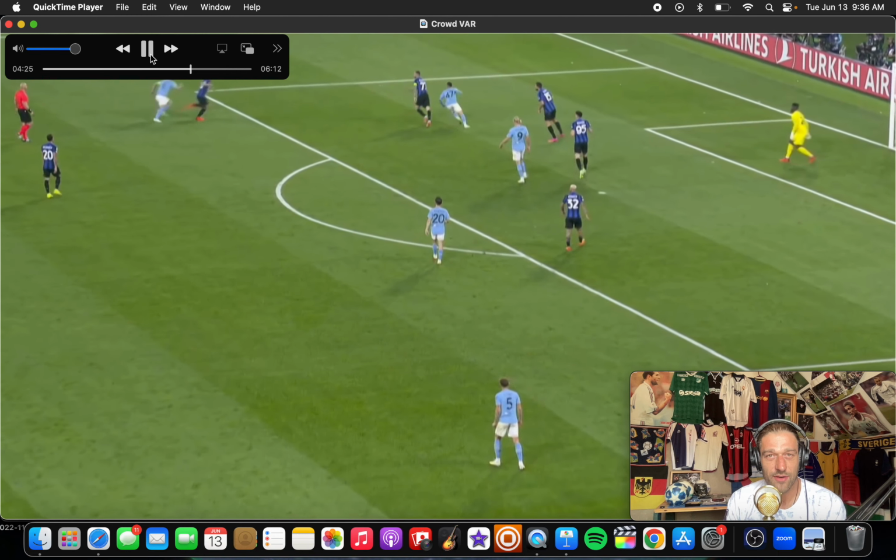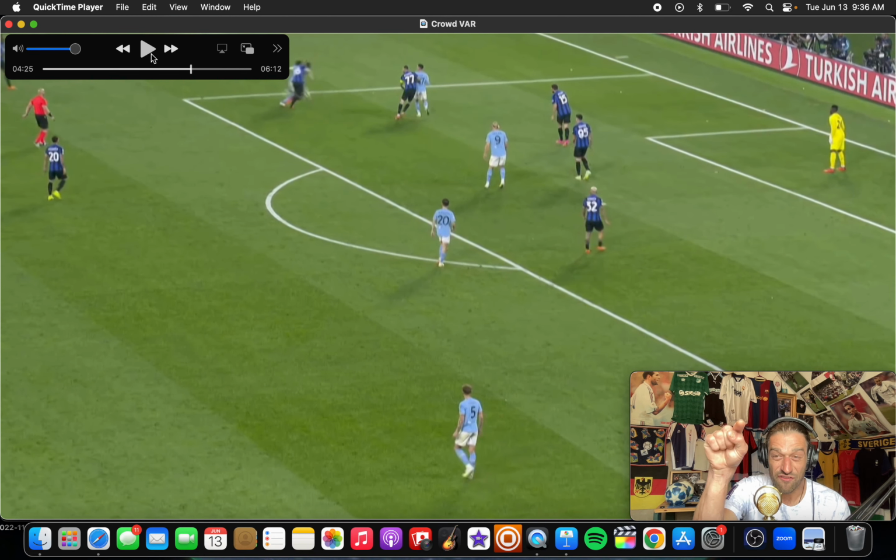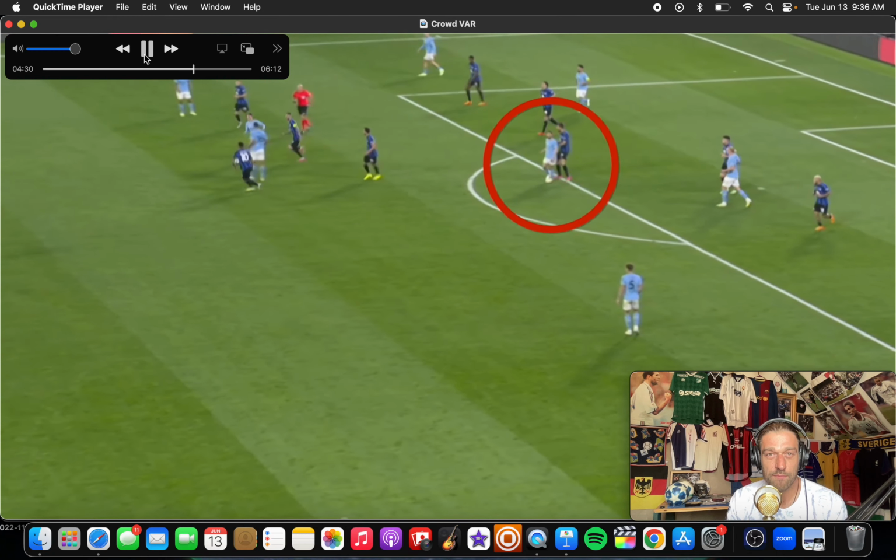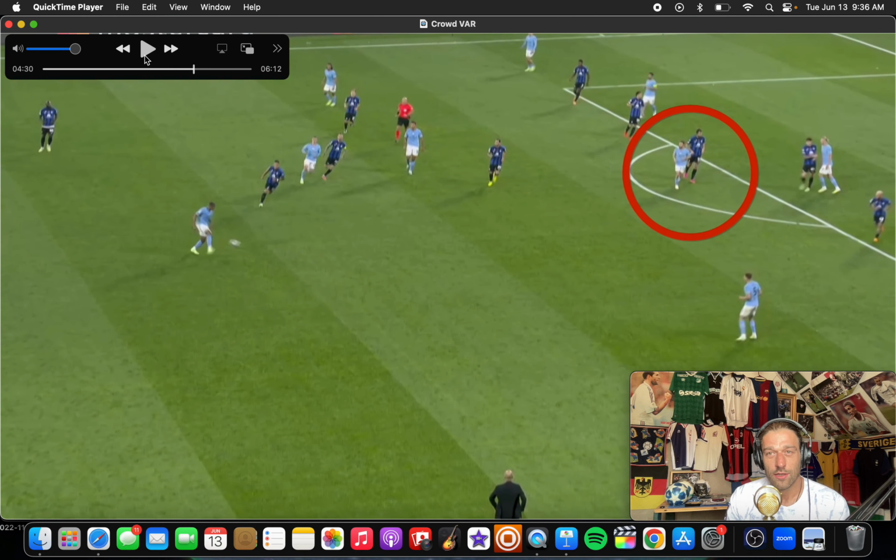Jack Grealish plays the ball. It's not a very good one. That is the first touch that Inter Milan have had since this stretch of possession started. Right there. That header. And they didn't win the second ball. Gundogan won it. Keeps it. Finds Foden. Again, Foden. Patience. Brings the ball out. Finds Akanji.